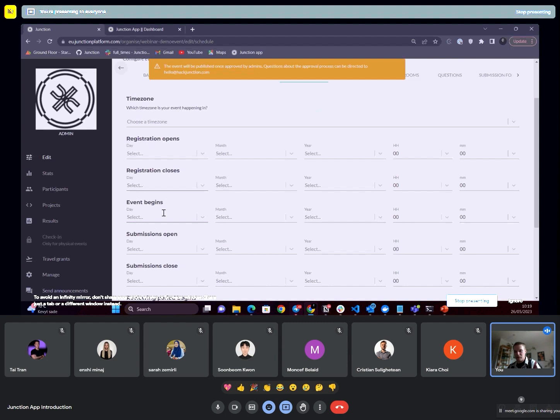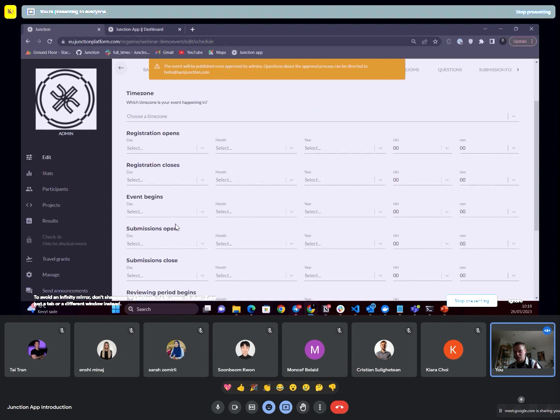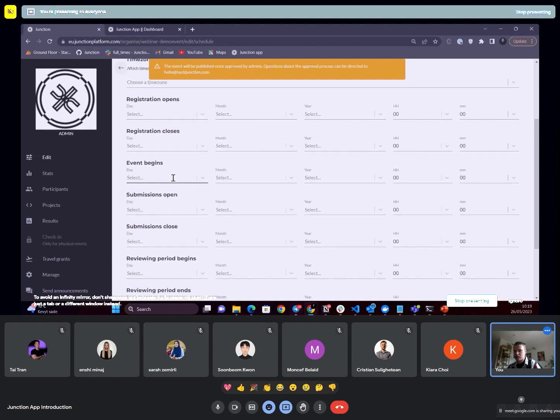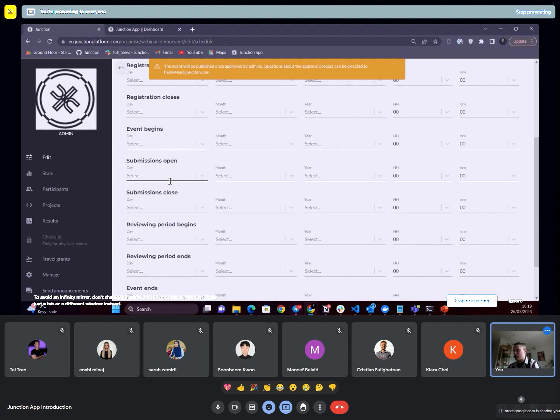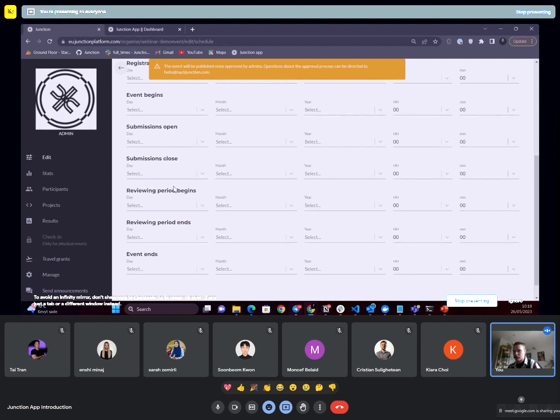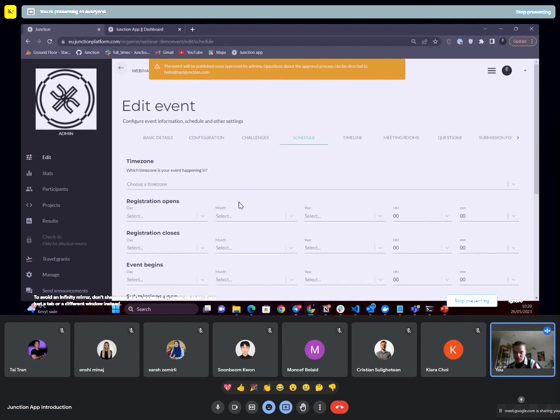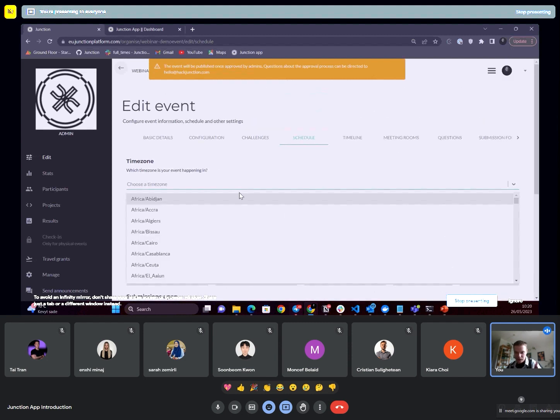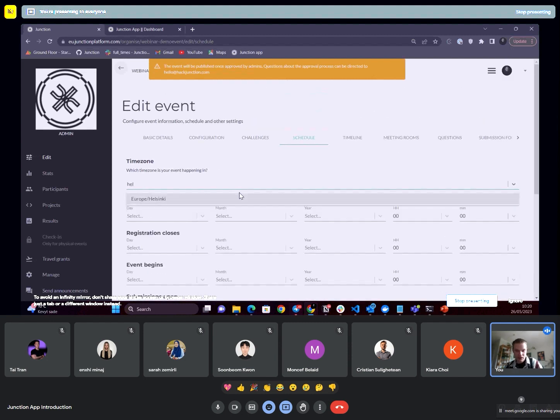So in here we have different sections. So for example, when registration is open, then anyone can register to the event. When submissions are open, participants can submit the projects for the challenges. And when the reviewing period begins, then the peer reviewing will open, basically. So quite simple. Let's just use Helsinki time here.